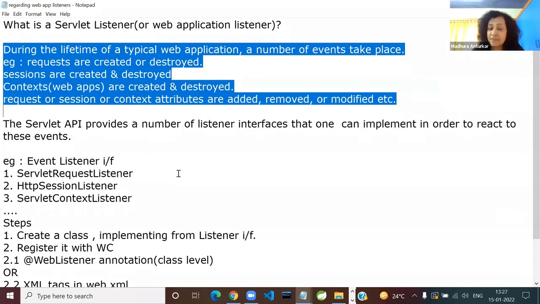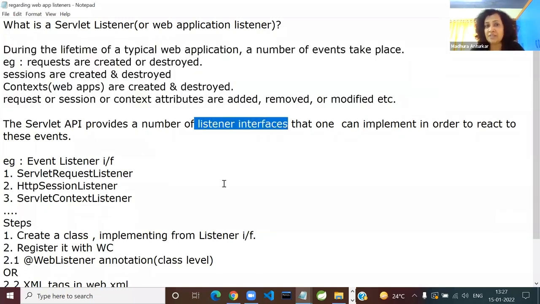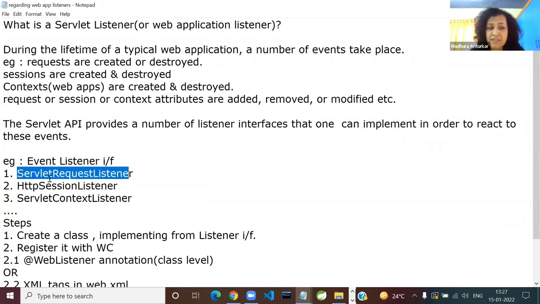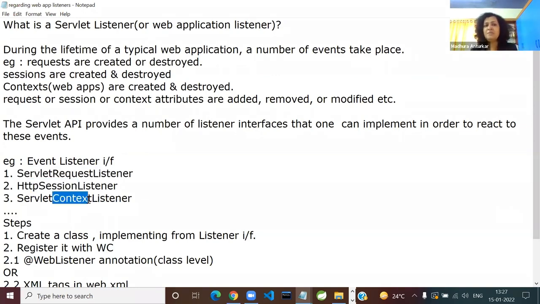Okay. So now Servlet API, Servlet framework gives you the listener interfaces. All these events are supported by event listeners. So event listeners are what? Classes or interfaces? Event listeners are interfaces, so that you can write one listener class which can implement multiple events. So what are those typical event listener interfaces? There are many more. Some important ones are ServletRequestListener, HttpSessionListener, ServletContextListener.